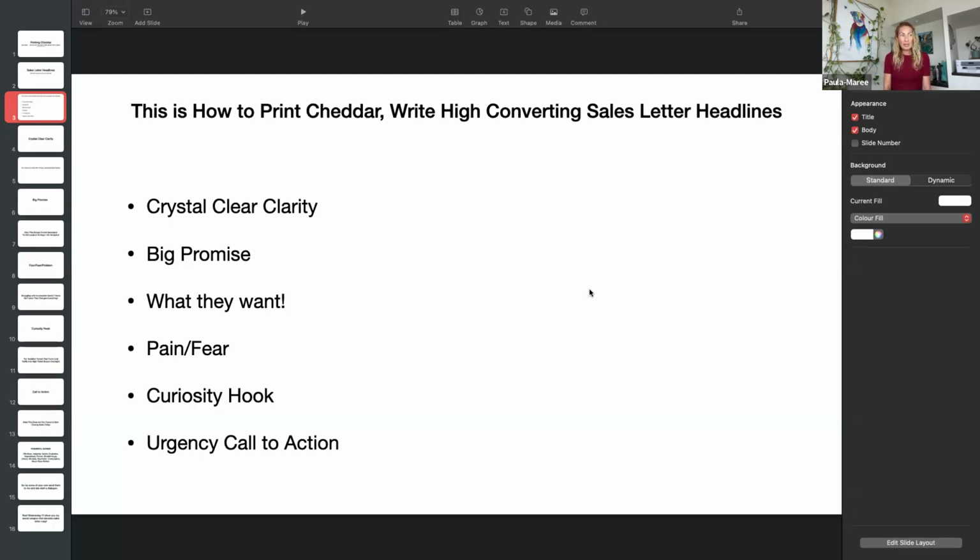Urgency call to action. Now, these can be used out the gate, but they typically work really well in the launch in the last 2 days, especially in the last 24 hours, and especially in the last 12 hours. The urgency call to action. So I do recommend changing up the sales letter.